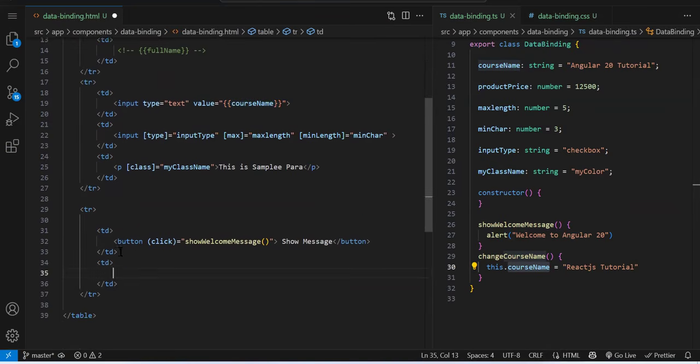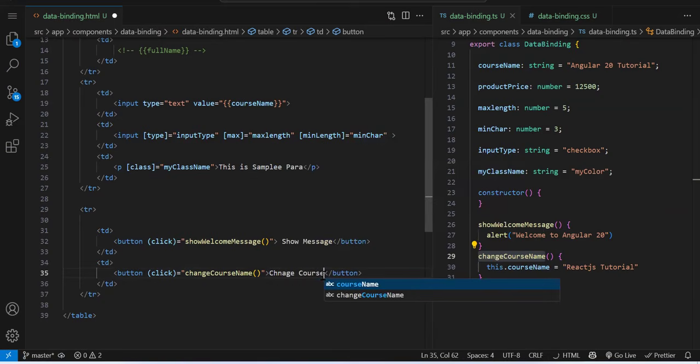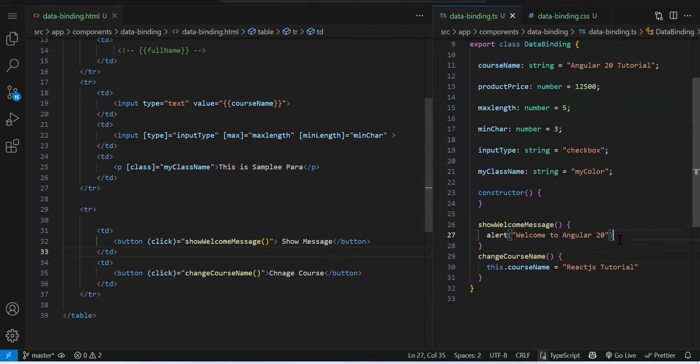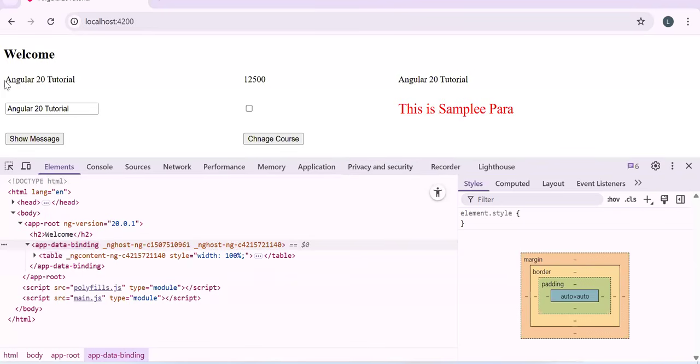Now I need one more button. So I'm just copy pasting, and on this button click, I will be calling this function. Let's change the label to change course. Fine. So now on click of this button, I will be calling this function, and in this function, we are changing the variable value. So see now what happens. Currently, the default value is Angular 20 here and here also. Once I click on this button, wherever I'm using this variable, the new value will be reflected everywhere. See, once I click, here also React.js, here also and here also.